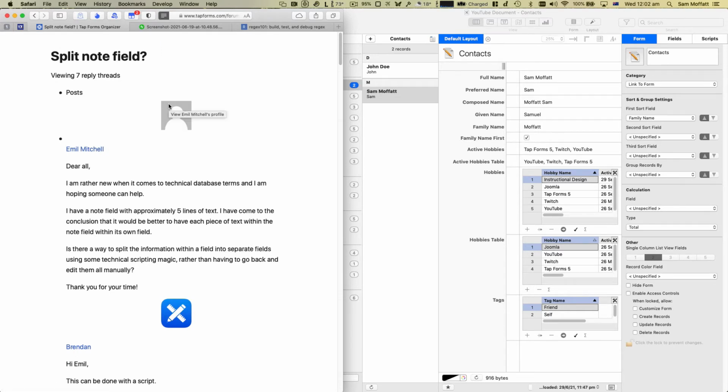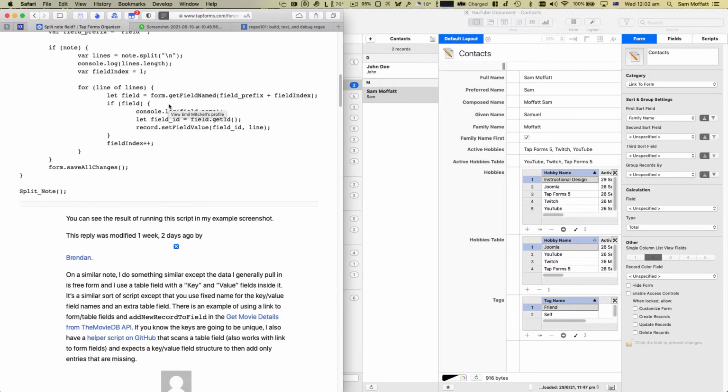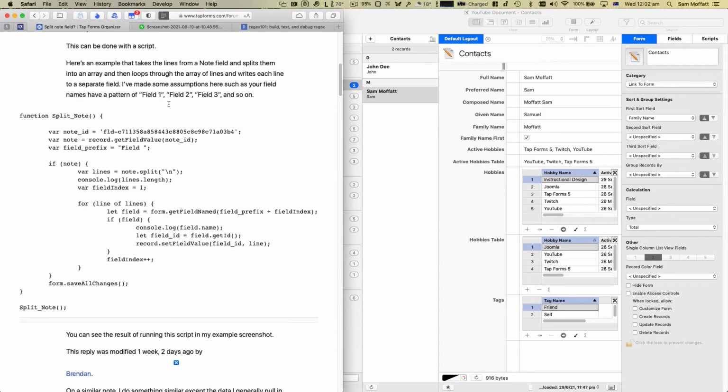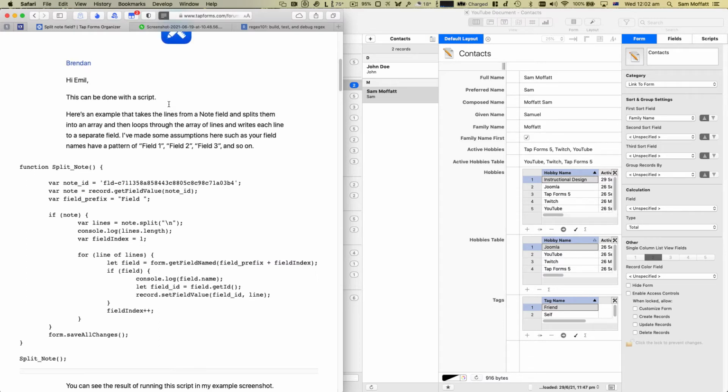And this was kind of an interesting one where, when you come to Tapforms, sometimes you have data that you already have pre-formatted in a different system. And when you do that, you want to be able to split things apart.